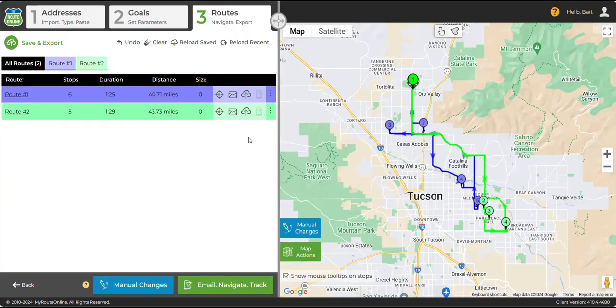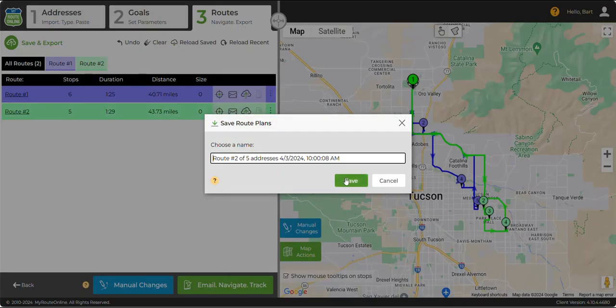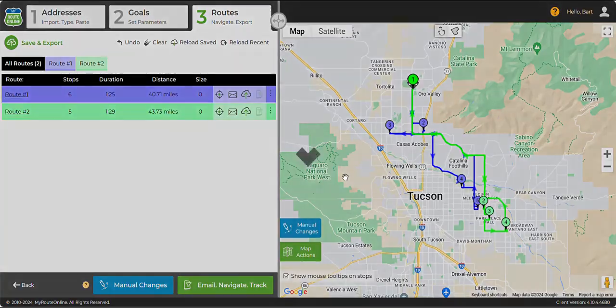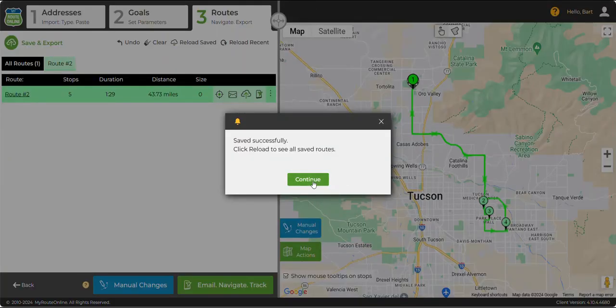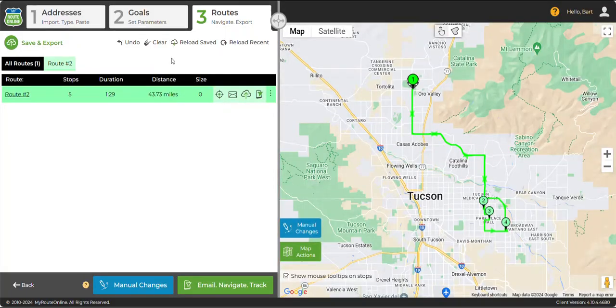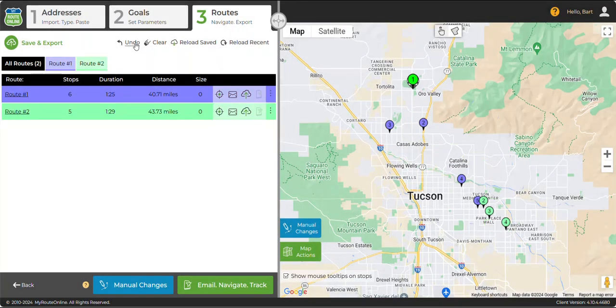If you have multiple routes in the set, we recommend saving each route individually. When you save routes individually, the map will clear the rest of the routes. Simply click Undo to restore the full map of routes.